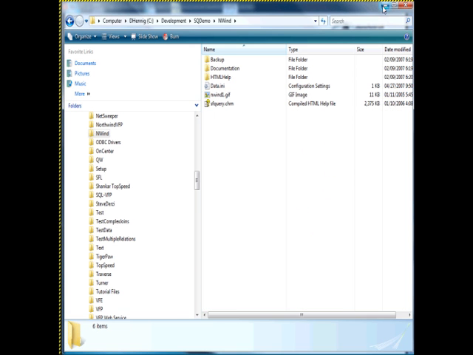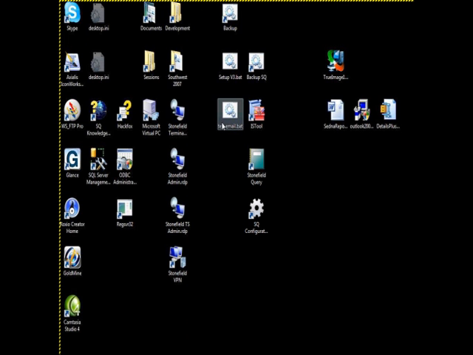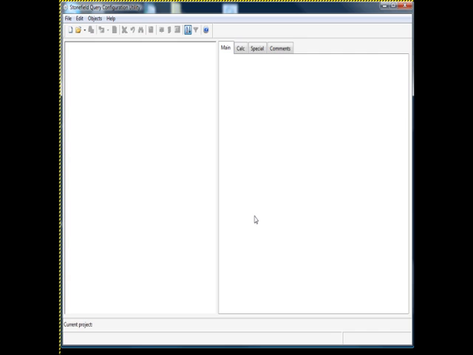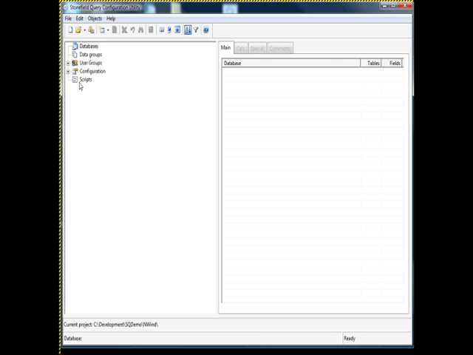Okay, so now what I'm going to do is launch the Stonefield Query configuration utility. This is the key component in the Stonefield Query SDK that allows you to create a customized version of Stonefield Query for your application's database. The first step is to create a new project. So I'm going to click on the New Project button in the toolbar, and I'll choose a folder where I want my project files to go. So I'll put them in here. Okay, so it's created a project for me.